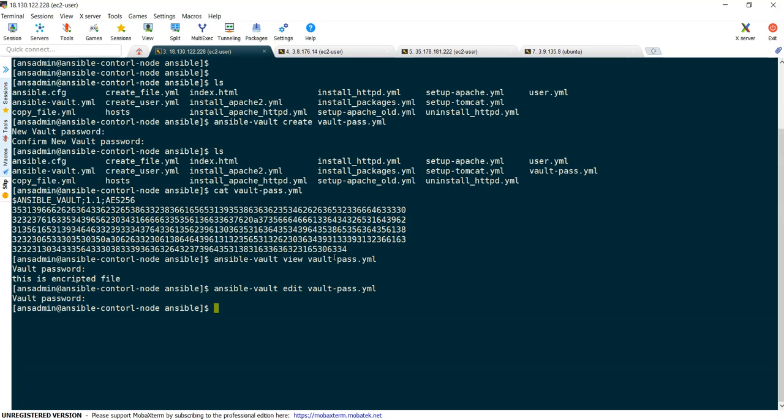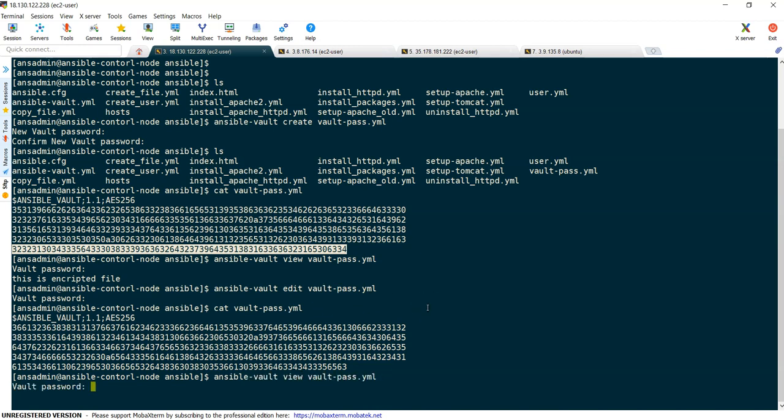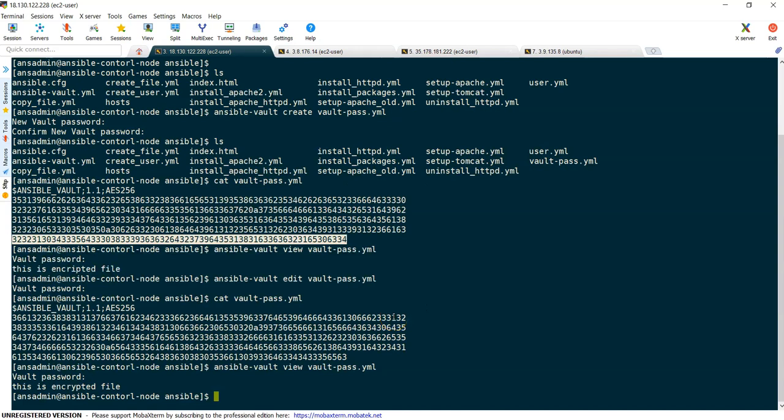Now again, if I want to view it and I do cat, I still cannot see the data, but we have updated this file, right? So you can see this ASCII value has been changed. Now let me open this file again by using the view command. So again, I could see the data. Clear? So this is how we can use it.